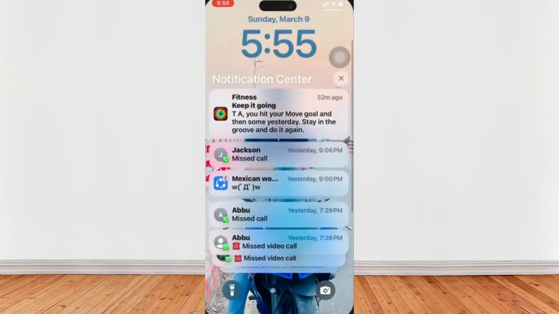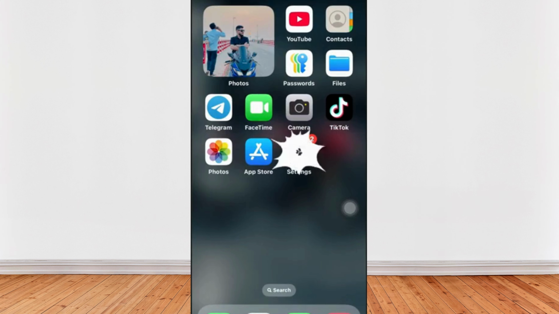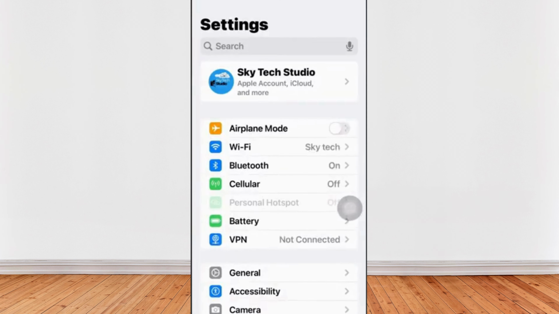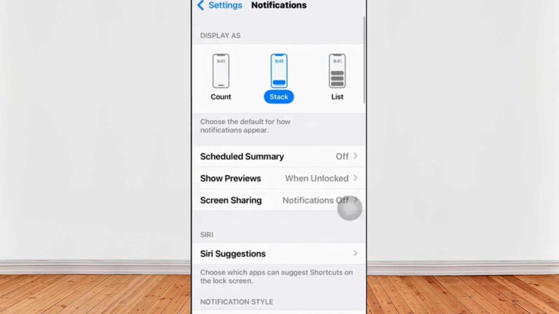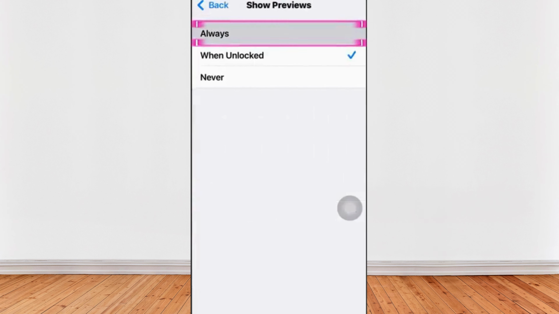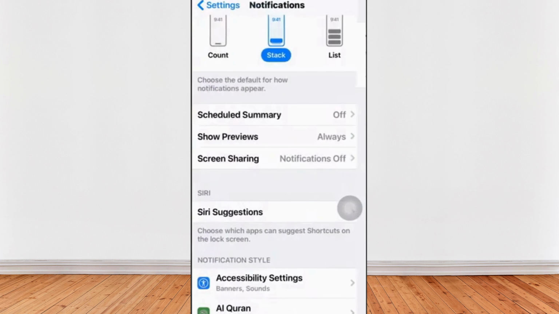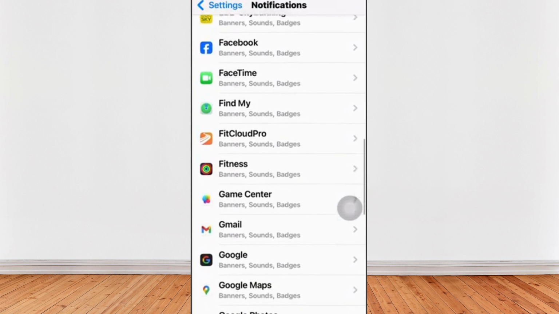Today, I'm going to fix that problem. So, let's get started. First, open the Settings app on your iPhone and scroll down to tap on Notifications. Once you're inside, tap on Show Previews and make sure it's set to Always. This ensures that notifications will always be shown, even when your iPhone is locked.